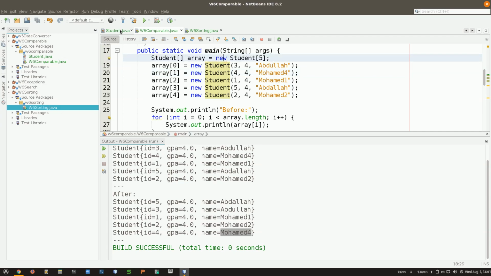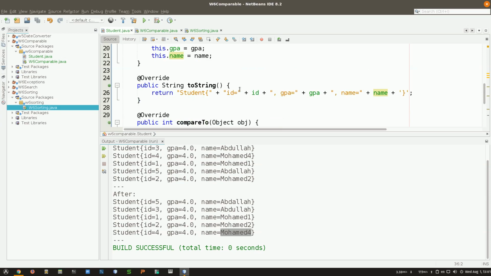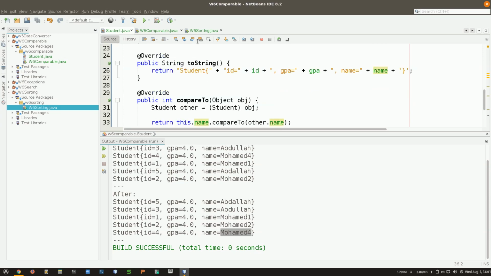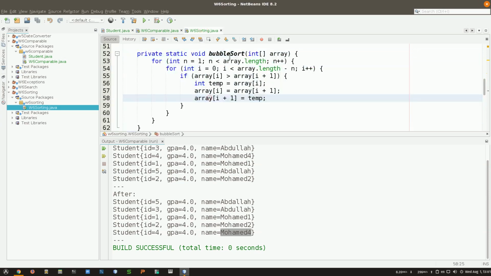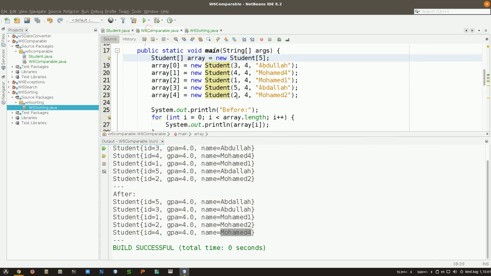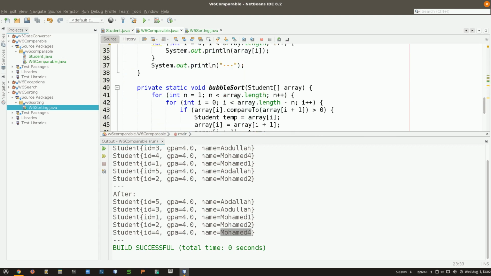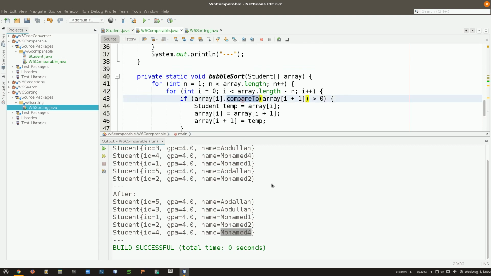So that's it about making a class comparable, so you can allow it to be sorted. Now I can use this bubble sort or the selection sort, it doesn't matter. Every time I need to compare, I'm not going to compare like this, but this time I'm comparing using compareTo. That's what I need to do. Okay? Any questions?